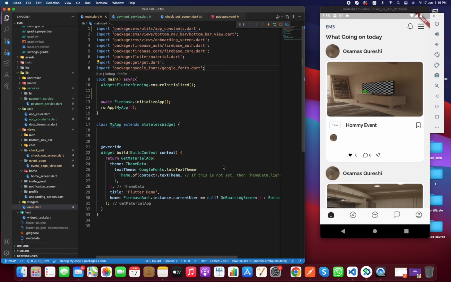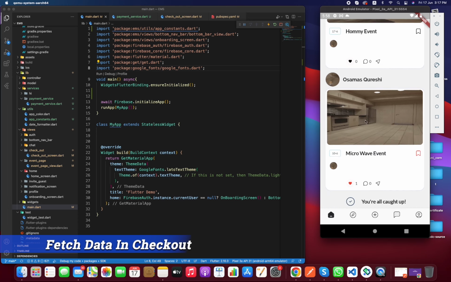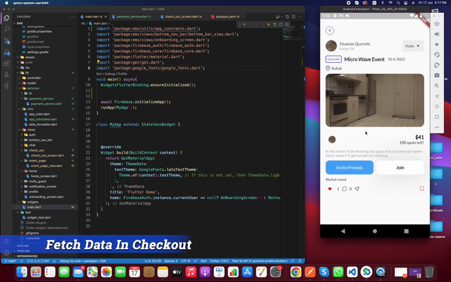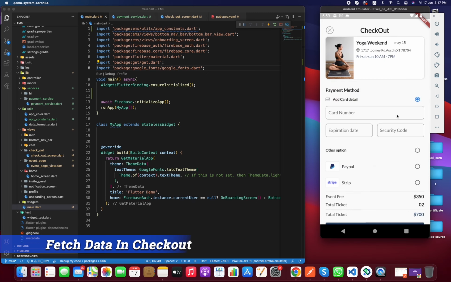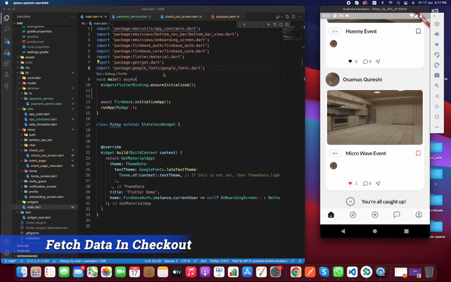In this video we are going to learn how to fetch data in the checkout screen. Let me show you where we will be working in this video. Let me click on one of the events, suppose this one, and suppose I want to join this event. Then I will click on join. So this data will be populated. In today's and upcoming videos we will be working on Stripe checkout, and then we will be working on PayPal, etc. So now let's get started.